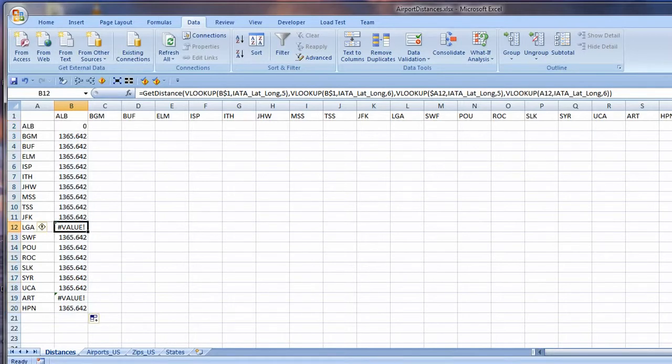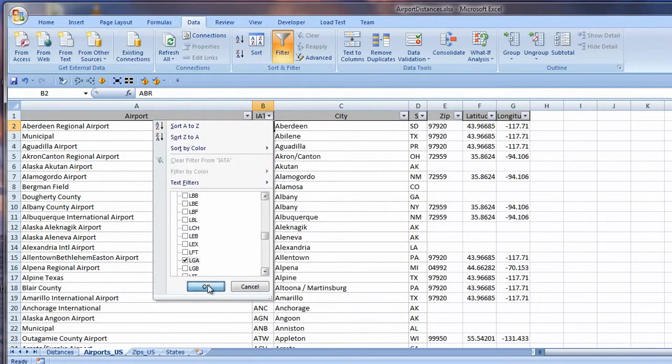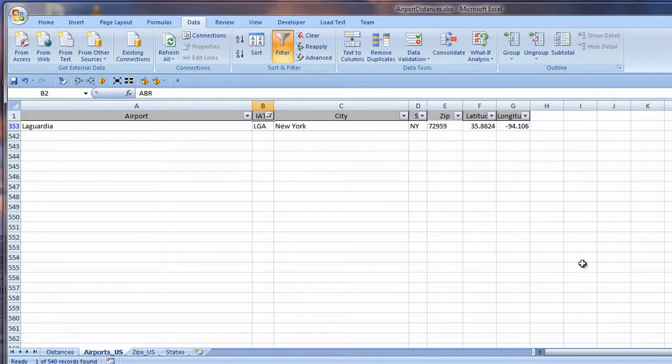I still have a problem with LaGuardia. I go over to the airport sheet and filter the airport code for LGA so I can see what is going on with the data. Well, it's there. Okay, let's take a look at VLOOKUP.